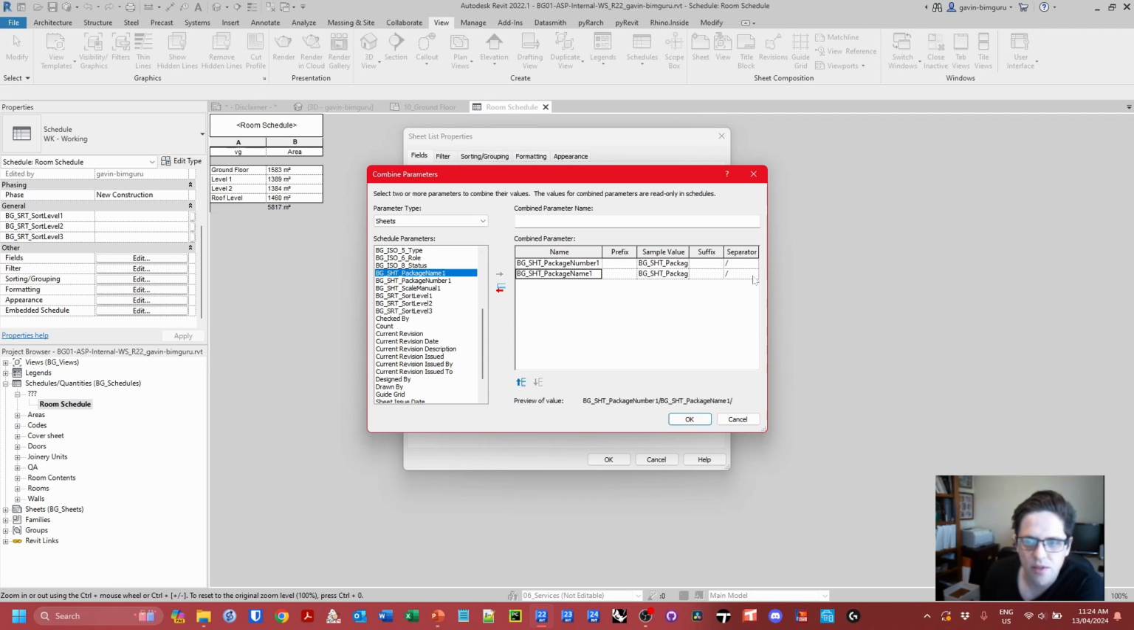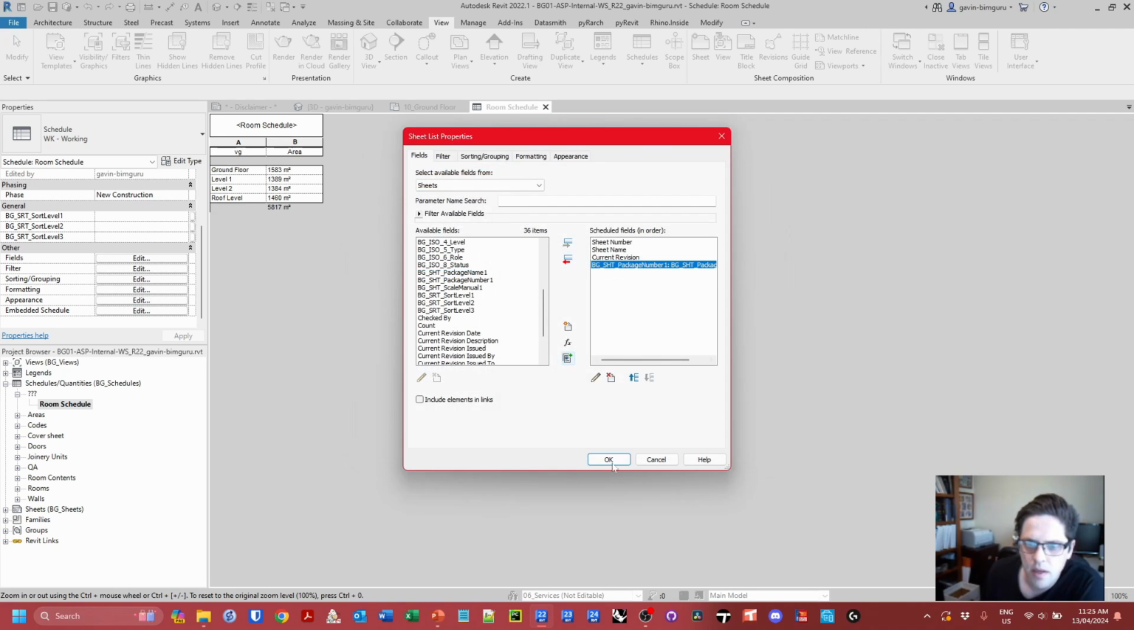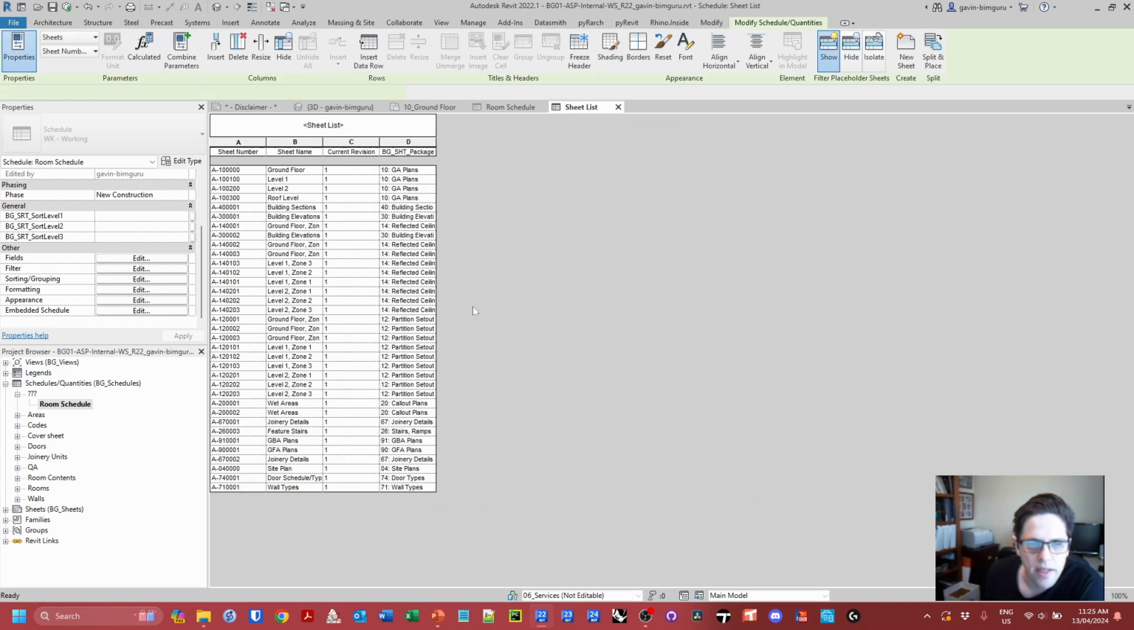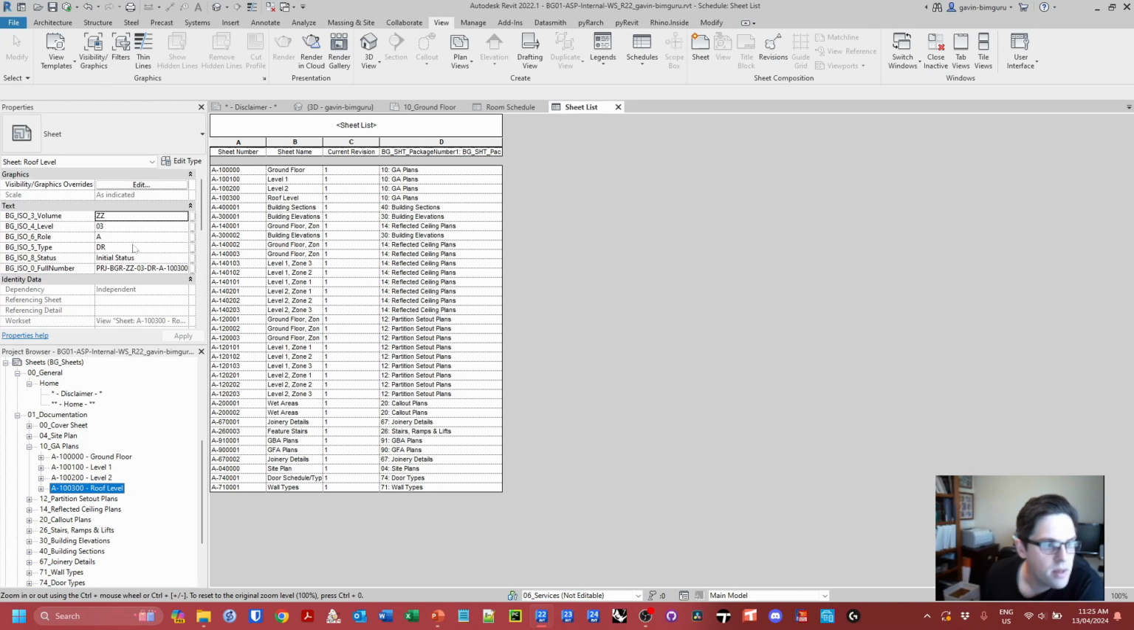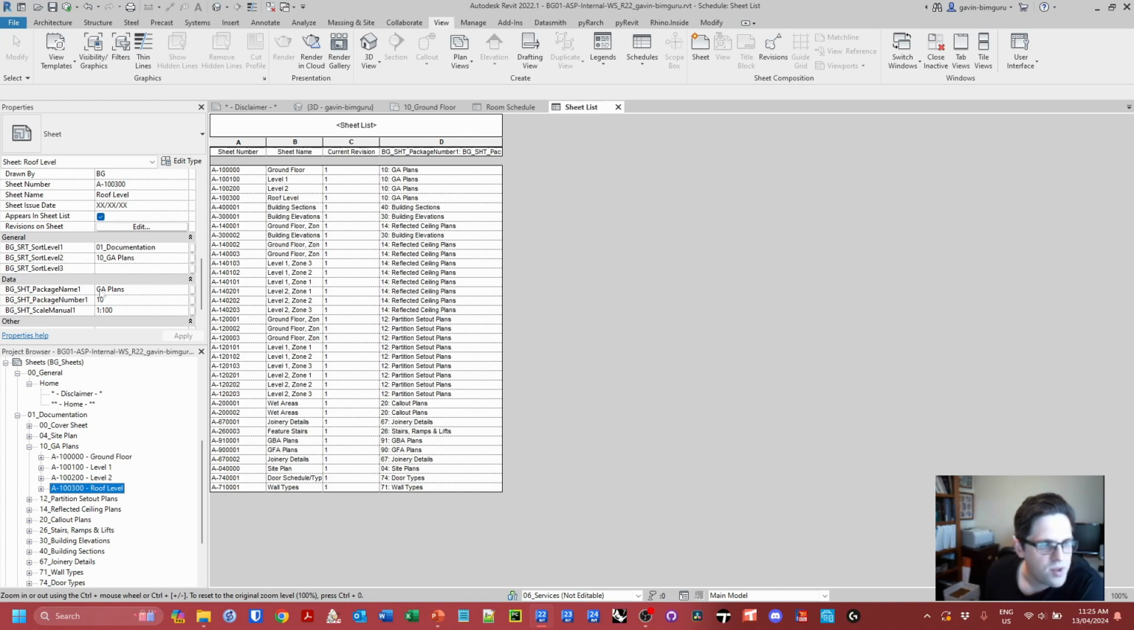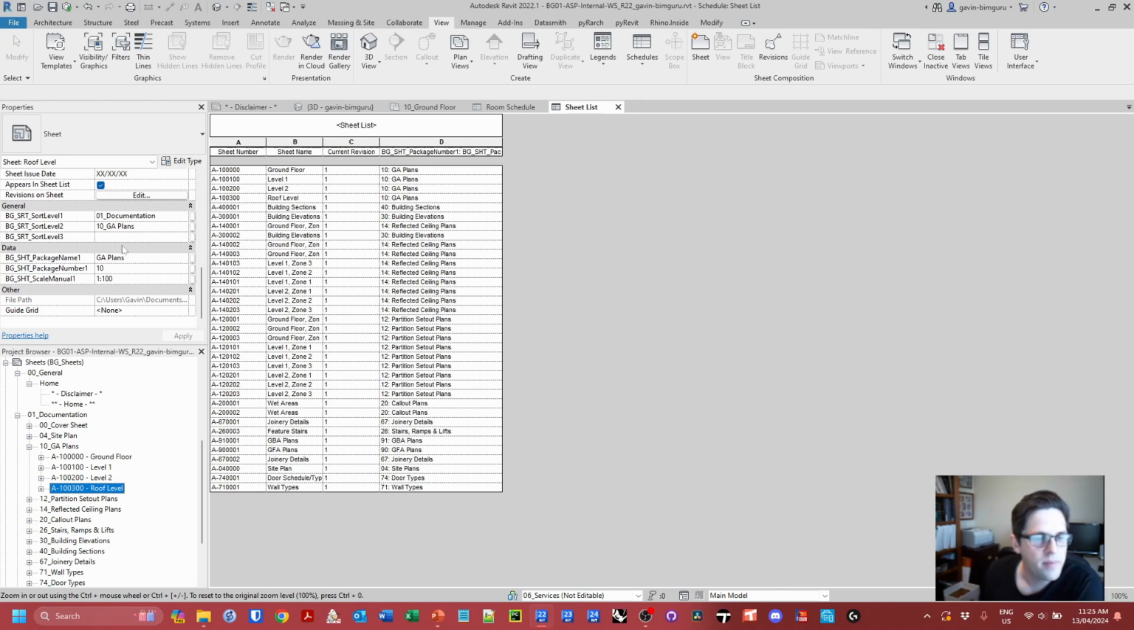So what I'm going to do is add these two parameters with a separator of a colon space and no separator after. And we'll just have a look at what this thing looks like. So you can see my package name then becomes this number, which is in one parameter. And I'll just quickly show you what these parameters actually look like. So in this case I have a package number and a package name parameter, and you can see that I've joined them together as a parameter together.